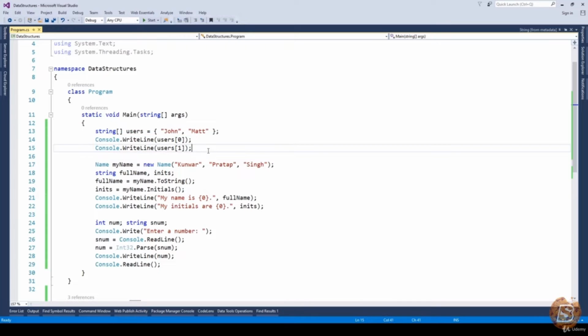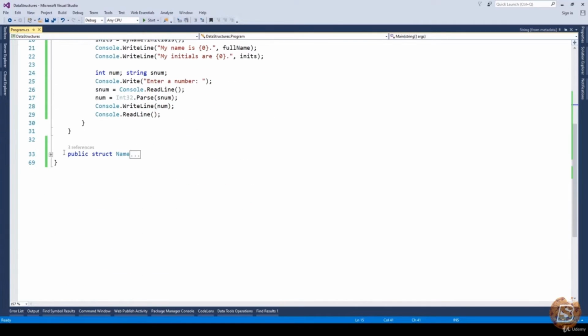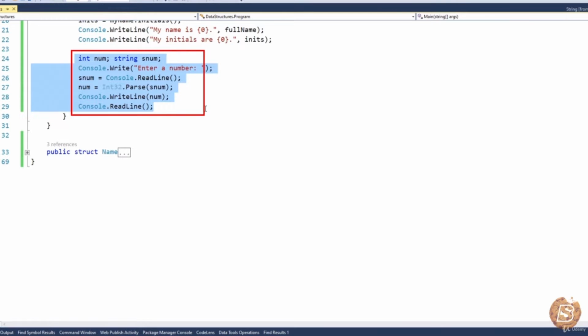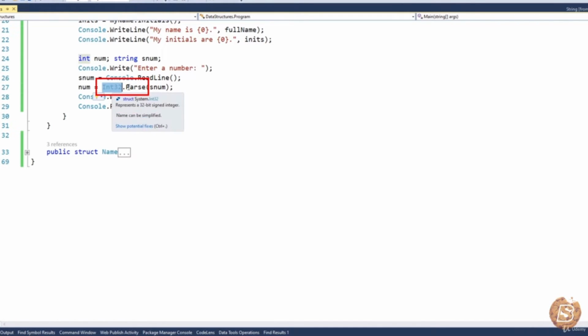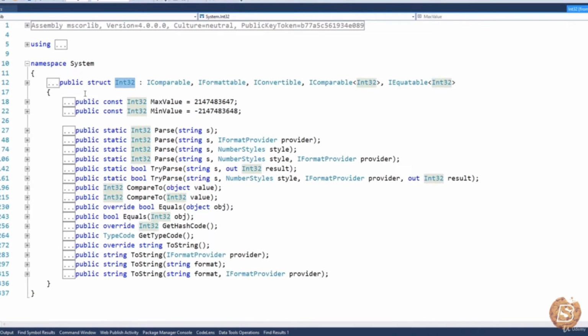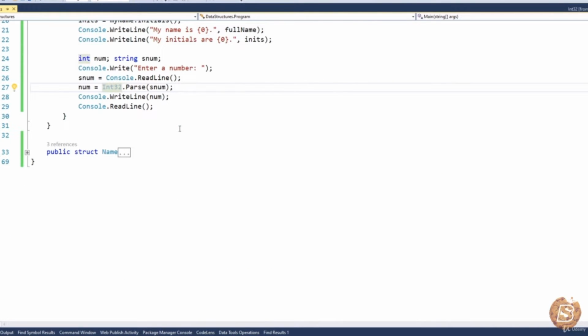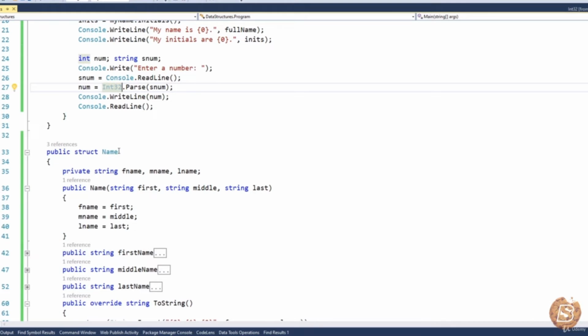Now the other type that we discussed was struct. Now here, if you take a look at this example first, the integer data type that we have in C# is basically a struct. So if I go ahead and say here Int32.Parse, and if I take you to this definition, you can see that it is a struct data type, and this also comes under direct access collections. The only difference between a struct and a class in general is that you cannot inherit or derive a new type from a structure.